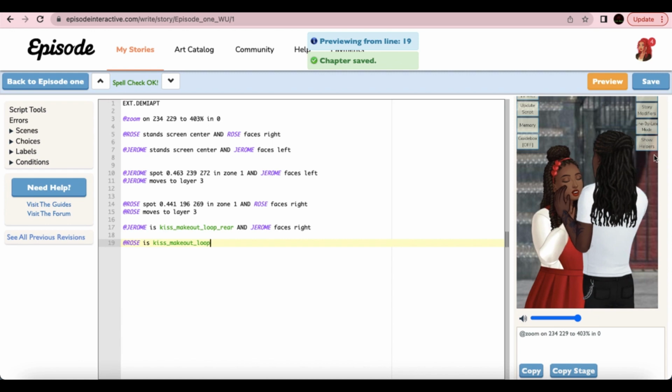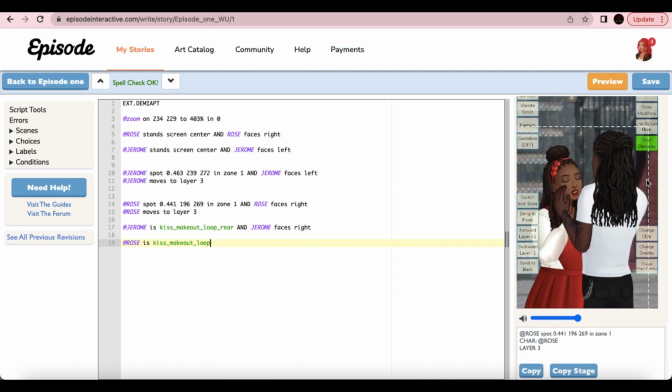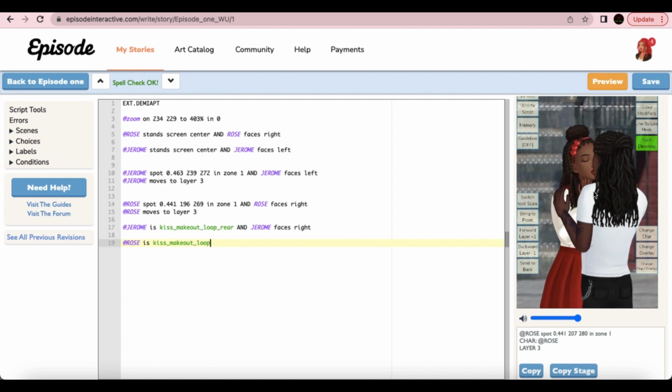Okay, so what we can do here. Okay, so now they kind of look crazy. What you can do is move them. Okay, we can do some spot directing. Again, this is all pretty much just spot directing, just lining them up to make them look perfect.